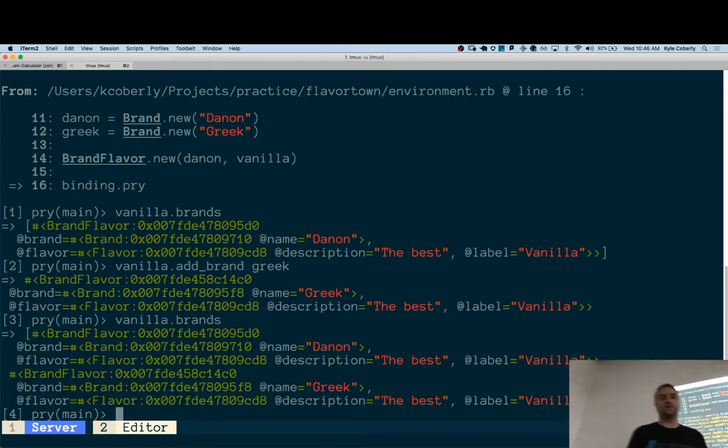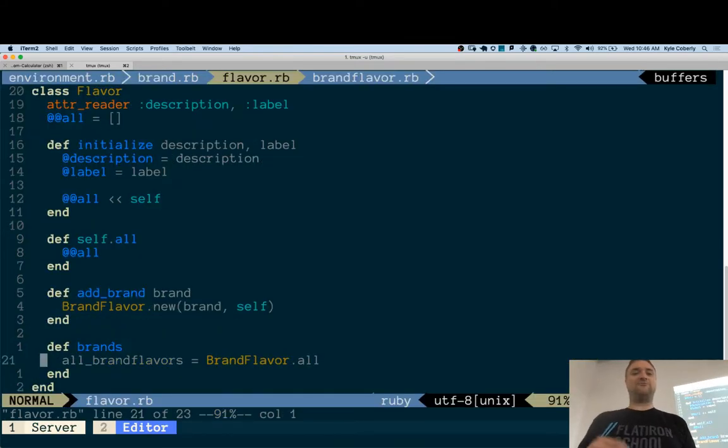But I might have another brand that isn't associated with vanilla. That's going to show up there too, because I'm just getting everything right now. So how do I filter this down so that I'm only getting ones that have my flavor? Dot select. Yeah.